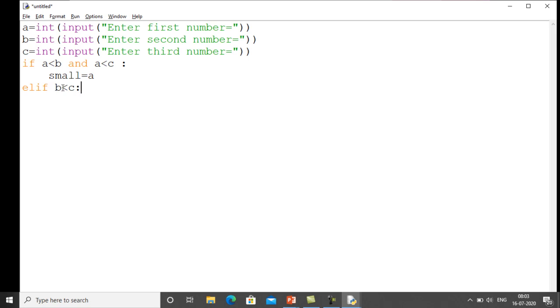Now if the result of this expression is false, then it means that a is not the smallest one. Then we will check only between b and c. So if b is less than c, then I will put small is equal to b, and else small is equal to c. Okay, so after that I will simply write print, then this bracket, "Smallest number is", comma and then small.